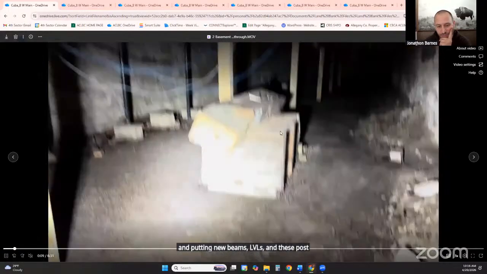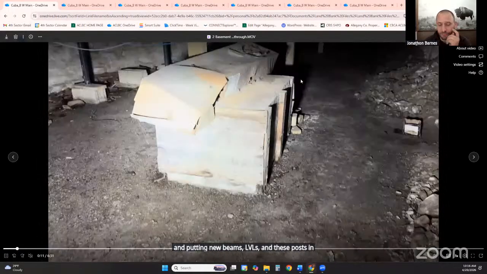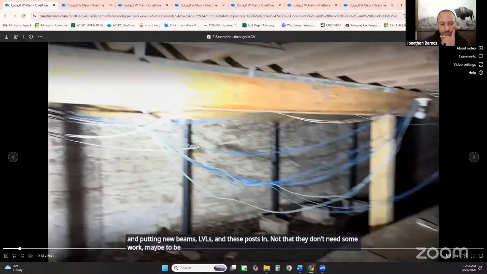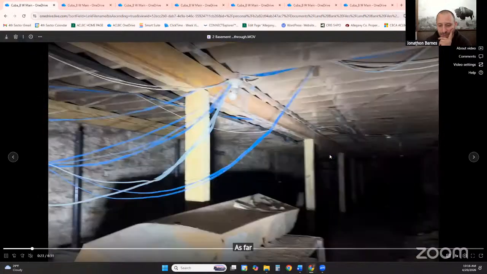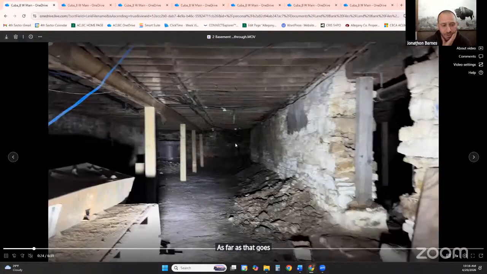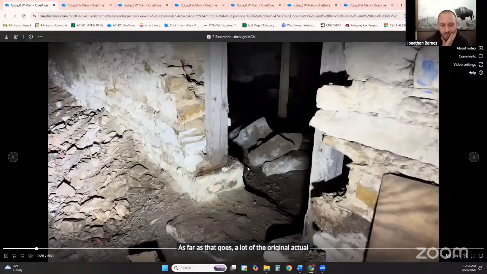Not that they don't need some work, maybe to be restructured to pass final code, but first, stabilization, they did a pretty darn good job as far as that goes. A lot of the original actual 2x rough cuts are all there. They did a lot of work in here, a lot of lumber in there. This is the main structure that's going to be an issue.